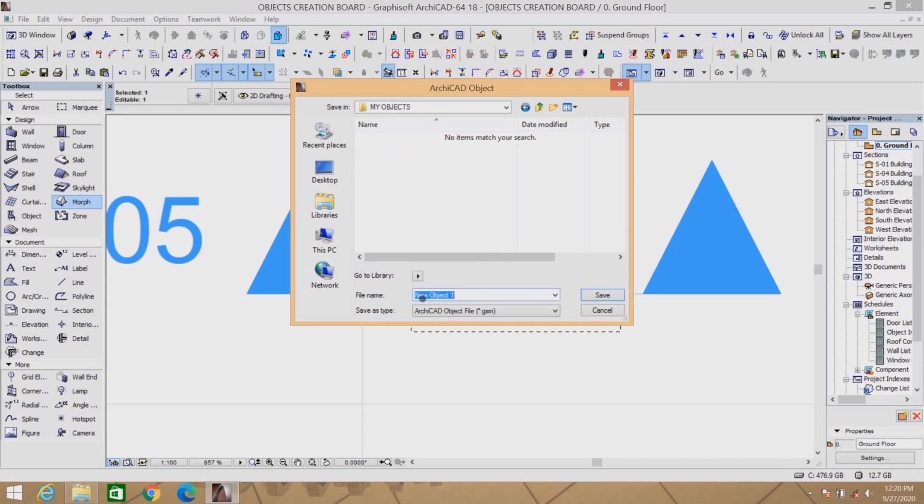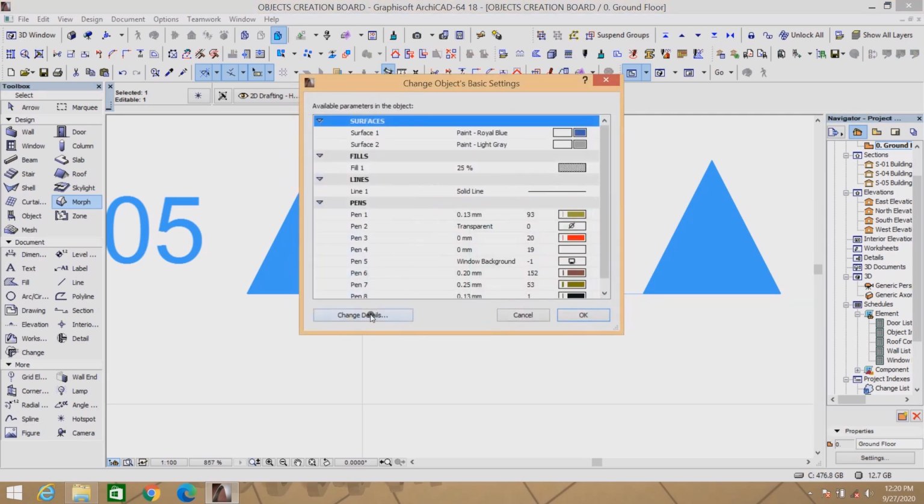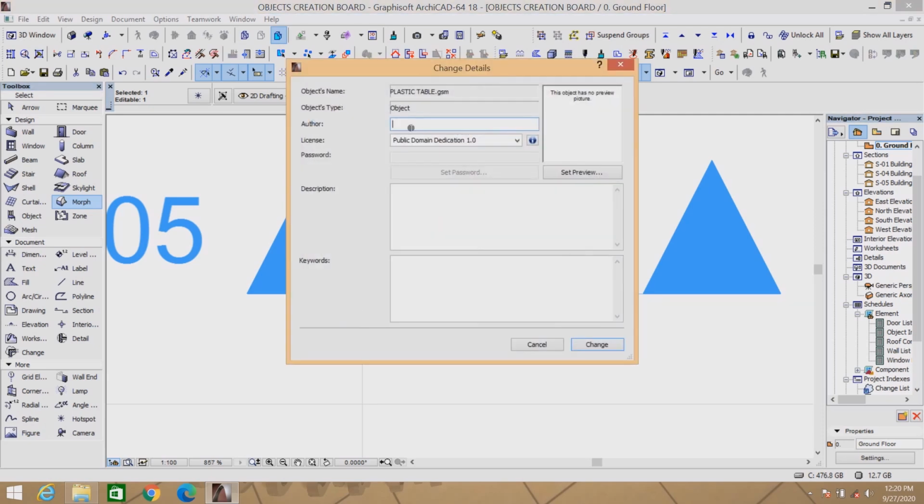Open it and type in the table. Plastic table. Good. Click save. It opens this dialog box. Click change. In this change, type your name. Maybe designed by me. Okay.